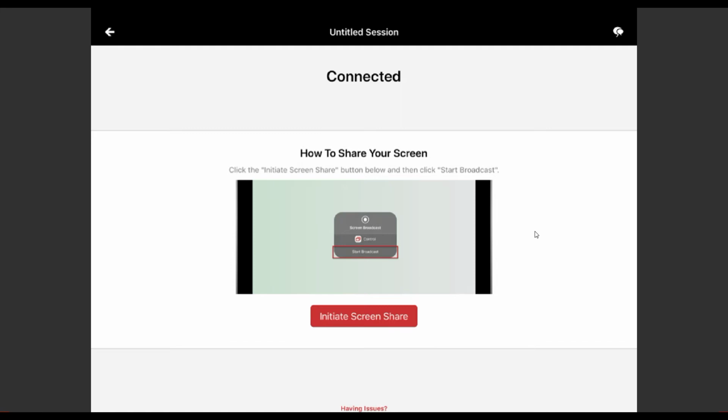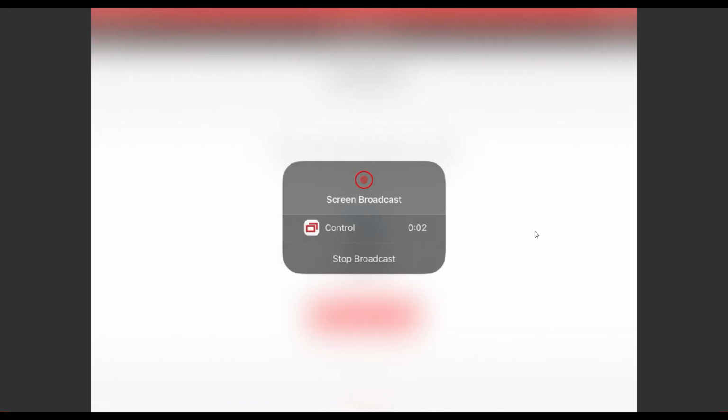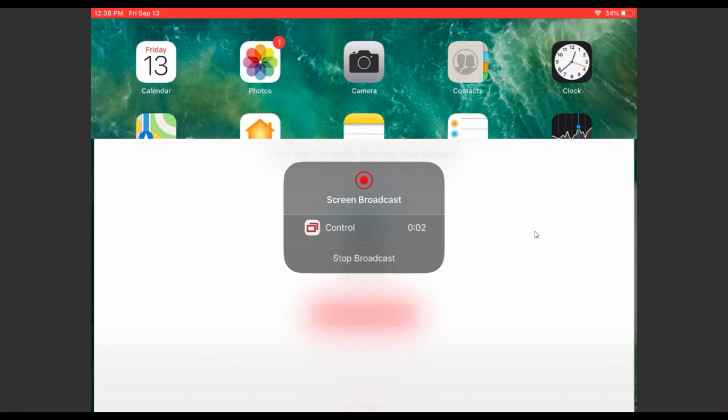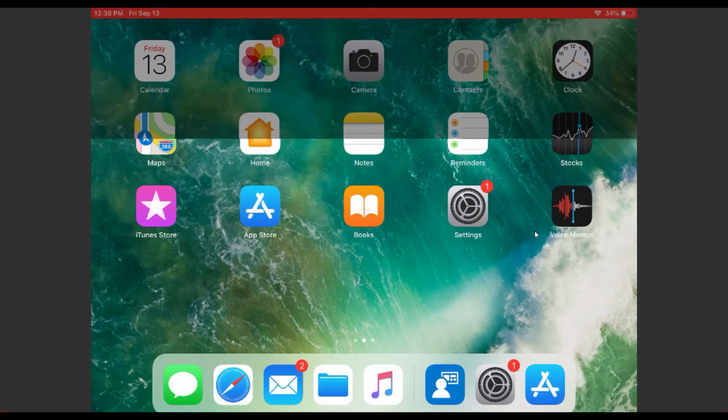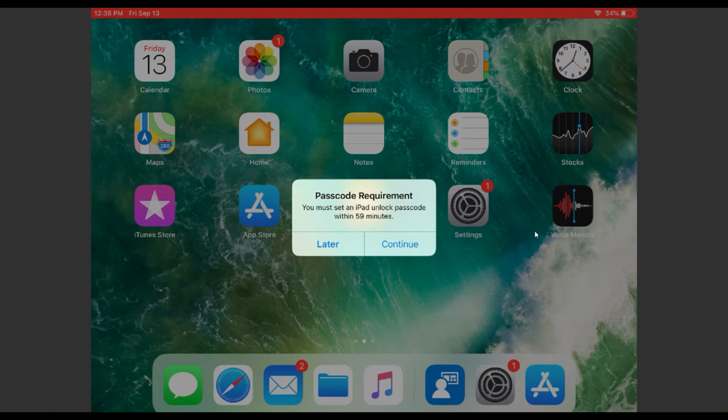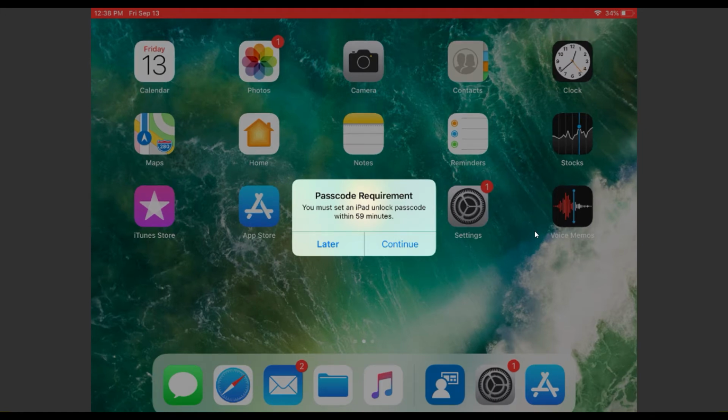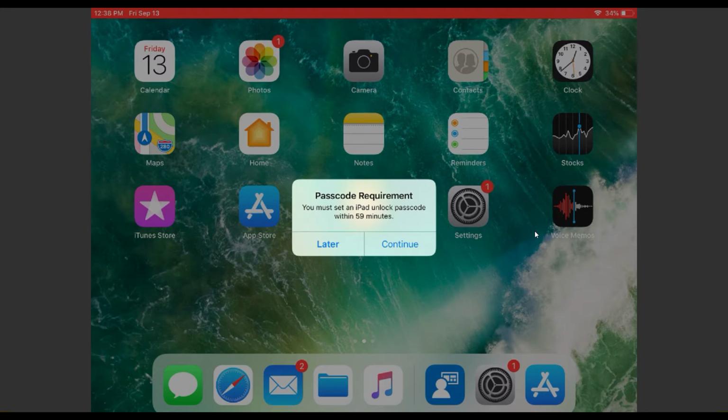The screen connector that I was using got disconnected, so I'm just connecting it back again. Okay, you should see now that I get a prompt that I need to set an iPad unlock code. So this is how you can set compliance, and then if the user doesn't follow, you can put them in a non-compliant state.